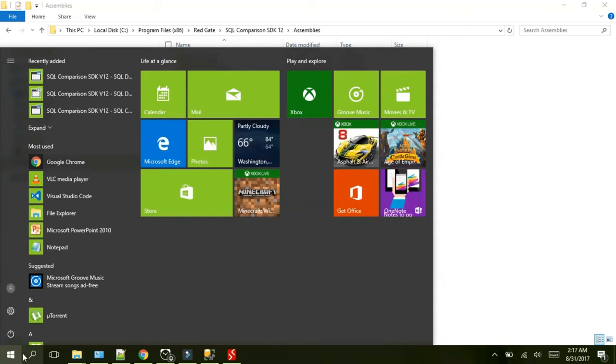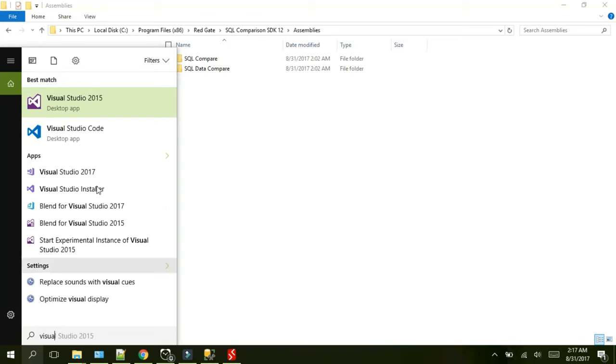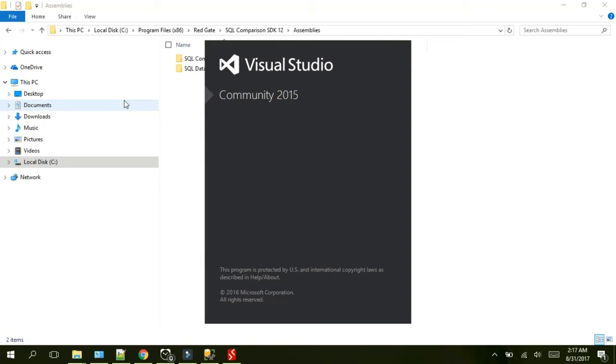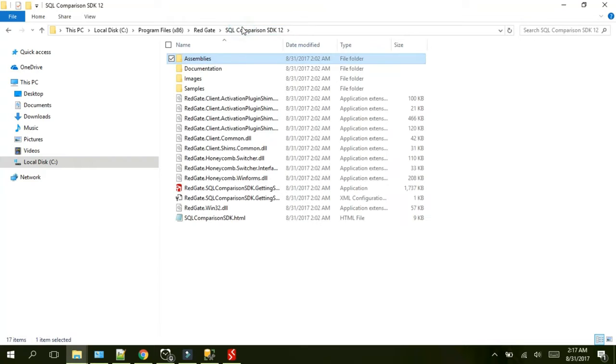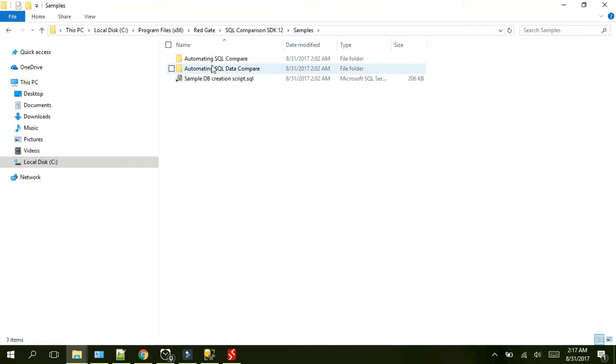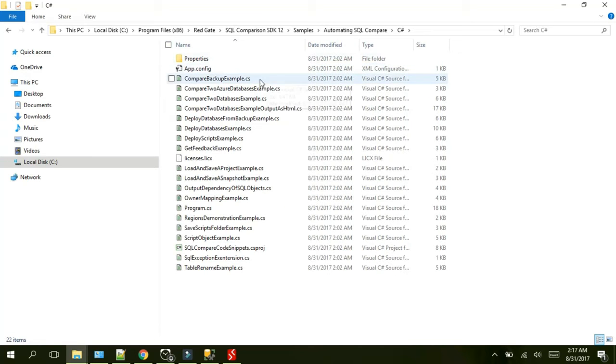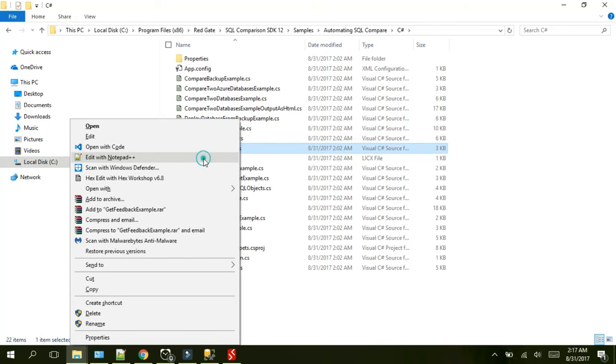So let's start up Visual Studio. For this video, I'm going to use Visual Studio 2015 Community, which is free. Also, while it loads, you'll also notice that they have a folder called Samples. If you go into Samples, you'll see script examples of how to use the different libraries.